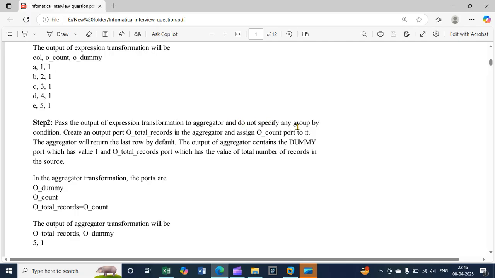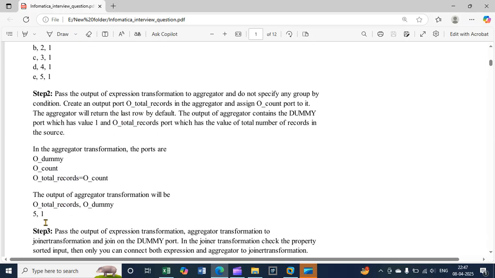Do not specify any group by condition, because if you do not specify, by default it will take the last one. Aggregate will return the last row by default. The output of the aggregator contains the dummy port, which has value 1, and the total record, which has the value of the number of records in source. It will come like this: dummy, count, total record. It will become like the last one.